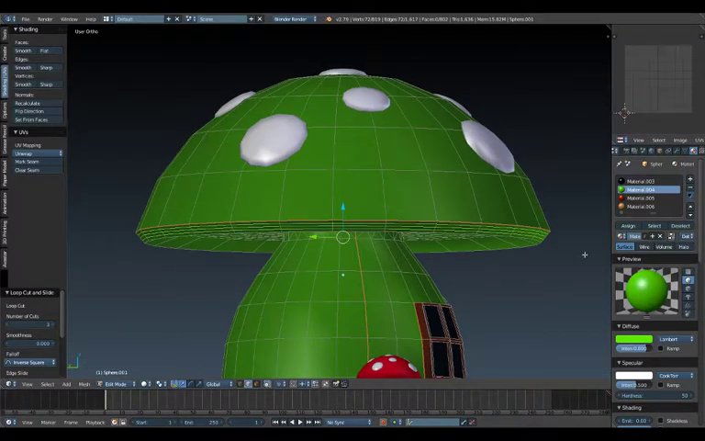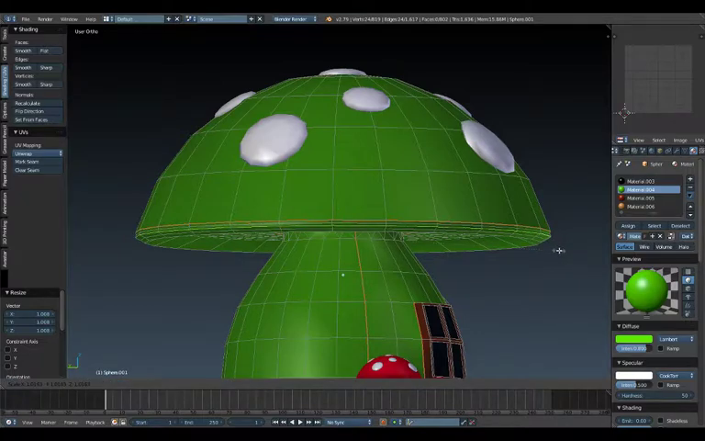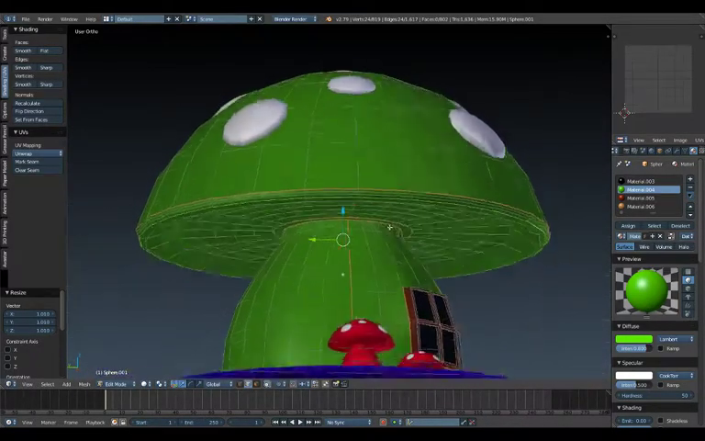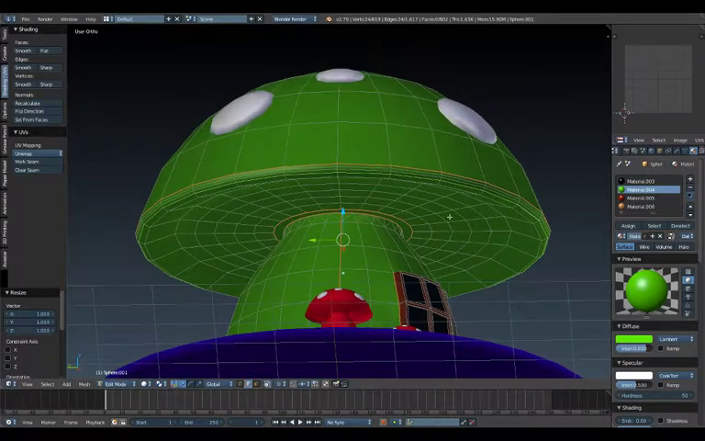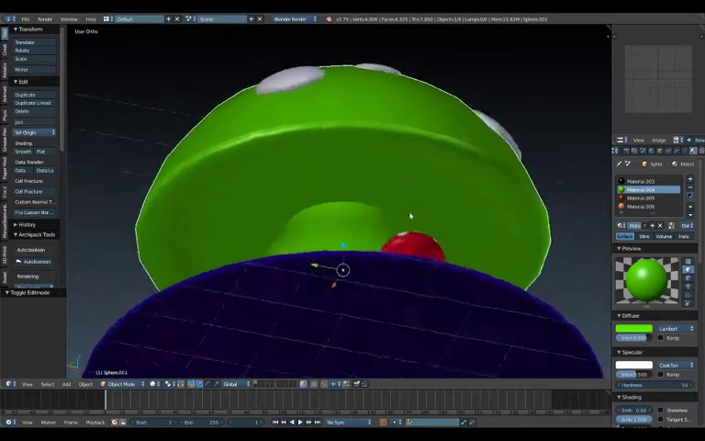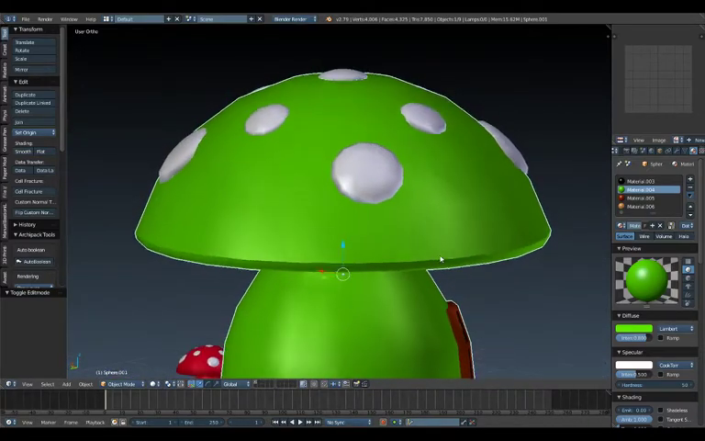Then what we're going to do with these is scale these out a little bit, and then only select the one in the center. Bring that out a little bit more. I think we could probably get away with doing this one again too. So that makes it more round looking, I think. So I'm going to go ahead and hit Tab, select Object Mode. And that does look a little bit more rounded.